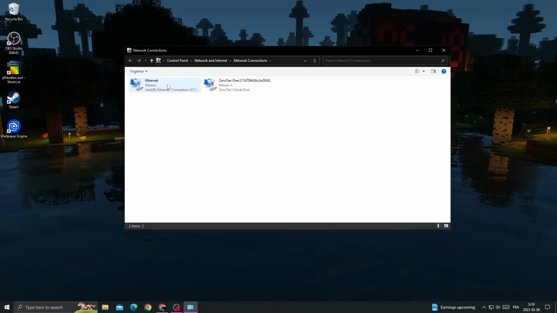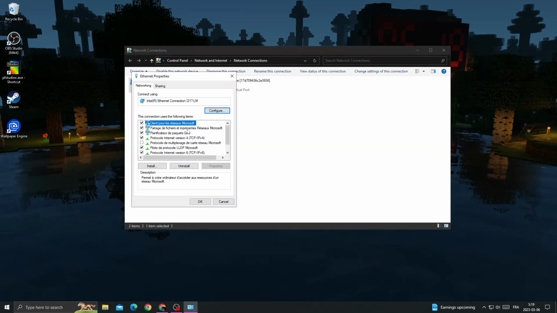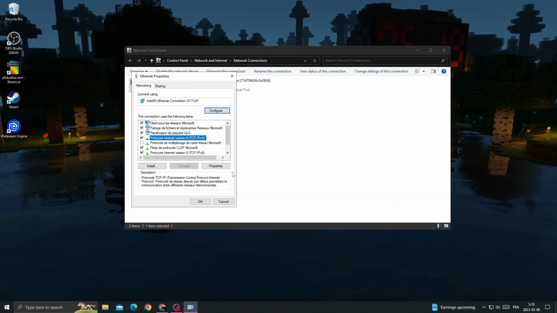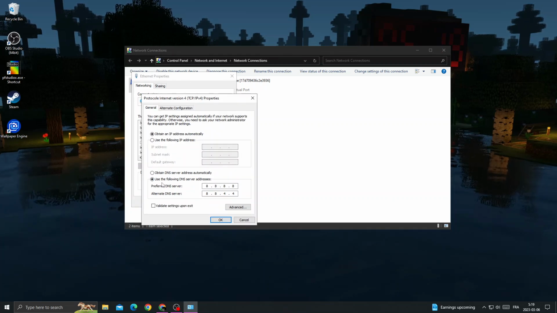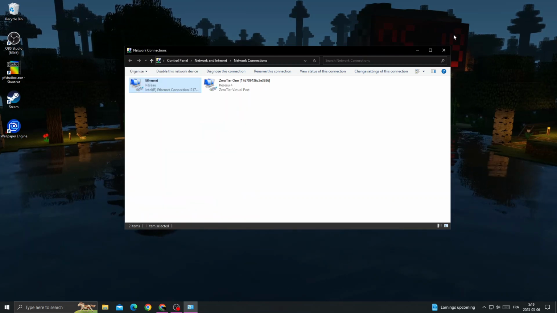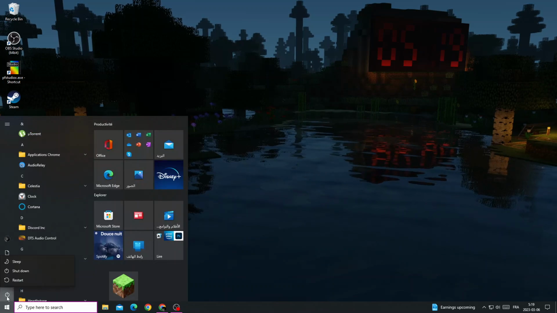and then select your network, right click on it and click properties, and now click protocol, go to properties here, now just select this one, click on this one and then make it like that, type this code here and then enable this one and click OK and OK again, and that's it. Your problem must be fixed, just restart your PC.